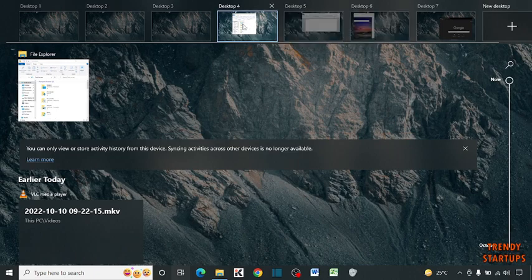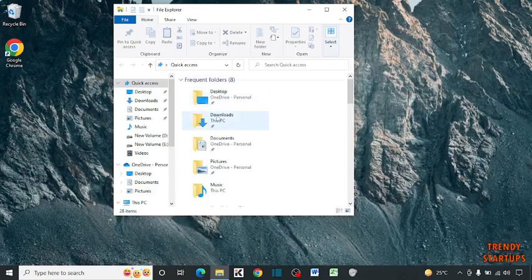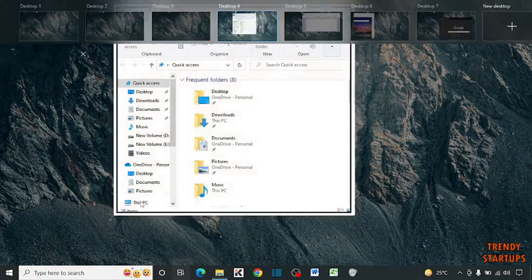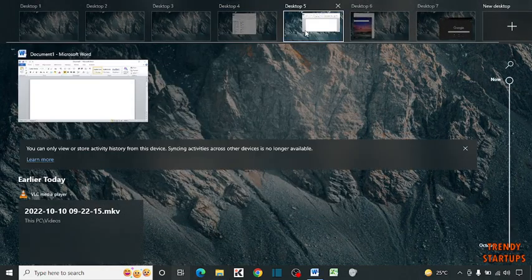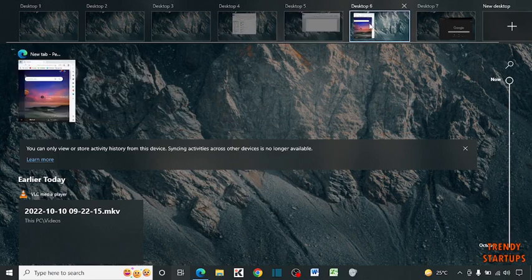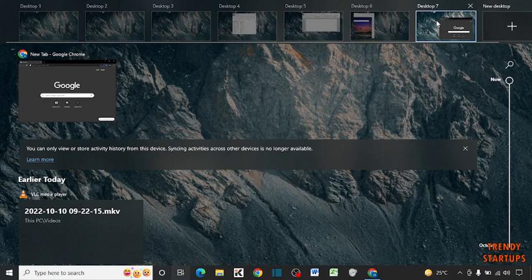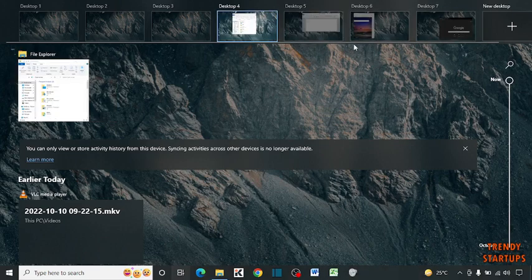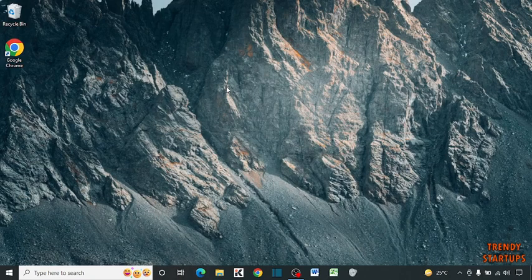So for example in desktop 4 you can see File Explorer, and in 5 Microsoft Word, in 6 Microsoft Edge, and in 7 Google Chrome. So this process helps to use this software easily. You can also create multiple desktops in Windows 10 by following this process.